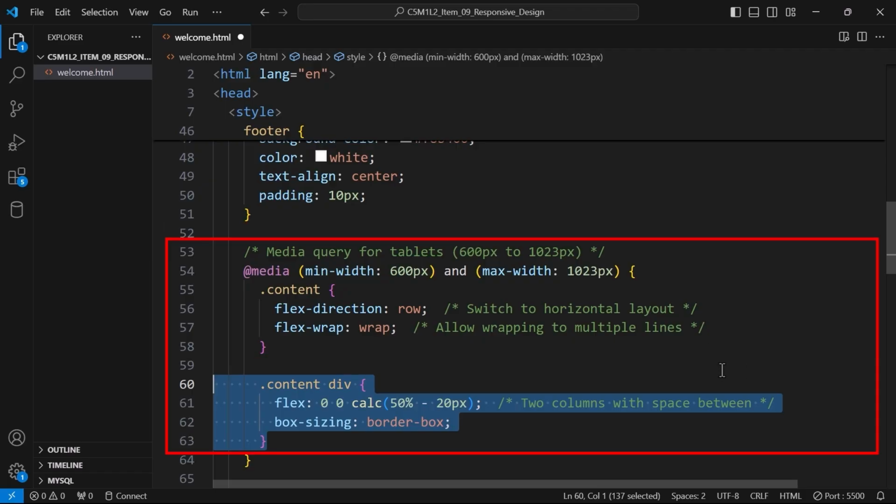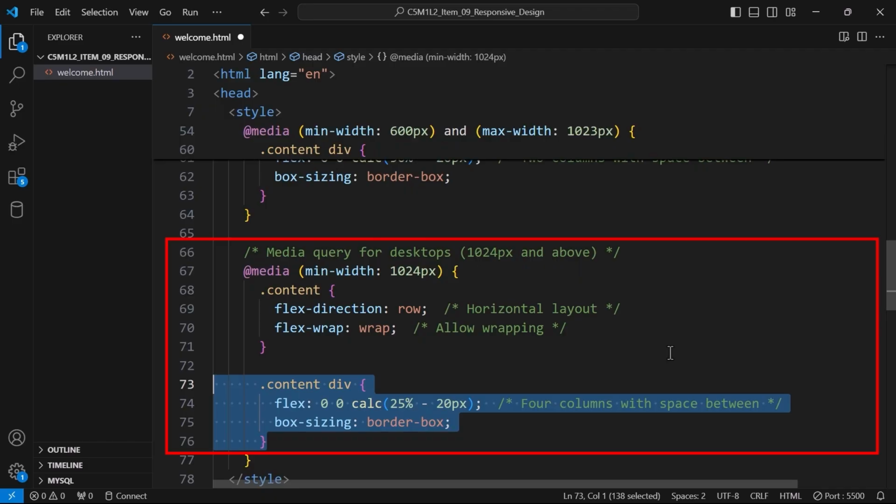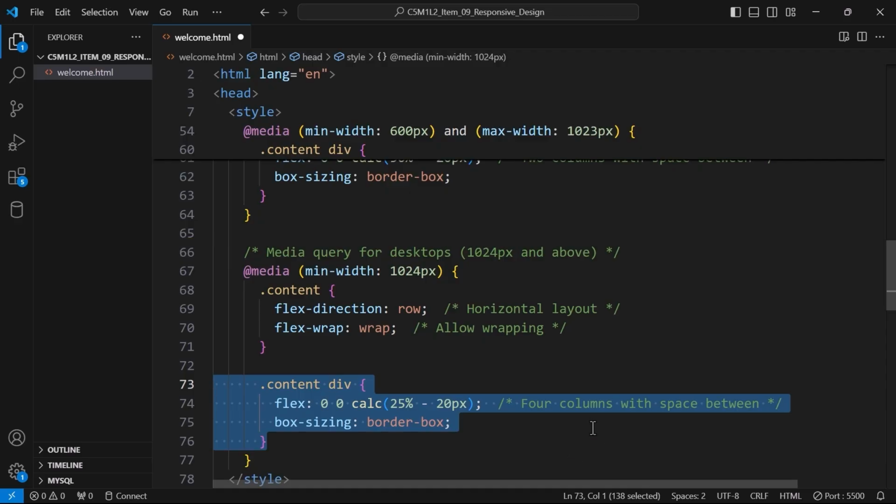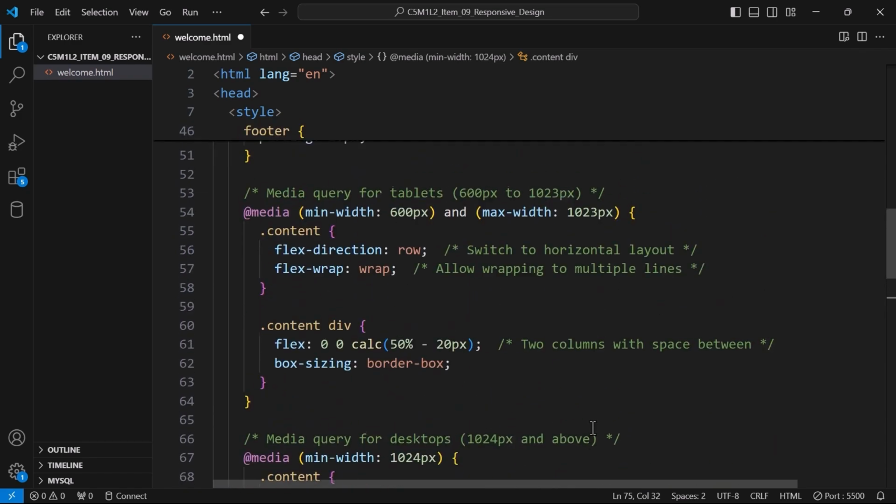For larger screens starting from 1024 pixels and above, you want 4 columns side by side. This can be achieved by giving each column a width of 25% minus spacing, 20 pixels. Here's the complete solution with media queries applied.